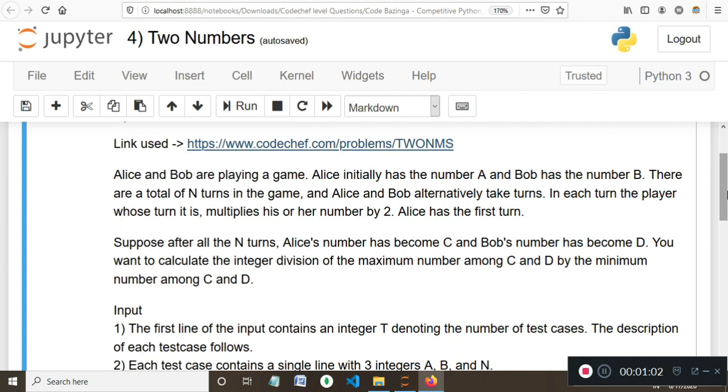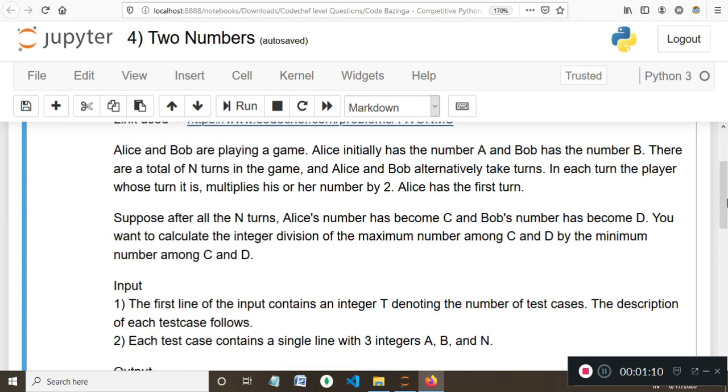Initially both of them start with a number A and B, and at every turn they multiply their number by 2. Suppose after all the n turns, Alice's number has become C and Bob's number has become D. You want to calculate the integer division of the maximum number among C and D by the minimum number among C and D. So what we want to evaluate is the maximum of C and D, integer division, the minimum of C and D. C and D are the repetitive multiplication of A and B respectively.